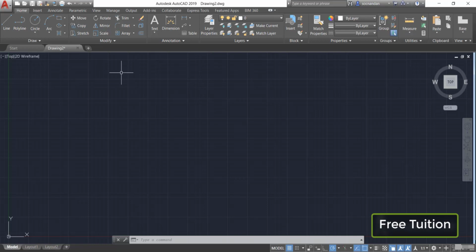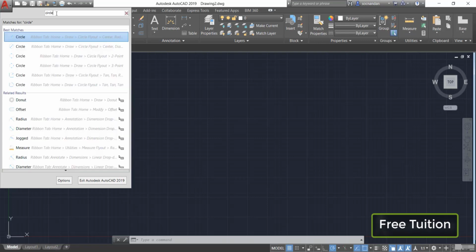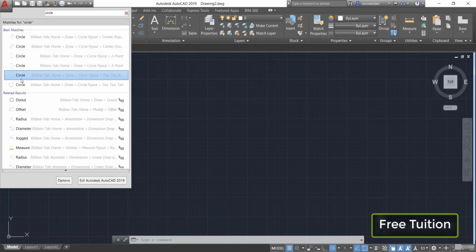Now to find the location of any command, all you need to do is just go to this application button and start typing the name of the command. Now in this case, I'll start typing circle, and here it is. AutoCAD will find all the tools or commands with similar names or similar functions, and it will also show you these results with the best possible match on the top. So we have the circle command right here. This is what we needed. And actually we have 6 different ways of making a circle. That's fine. Let's look at the first option.